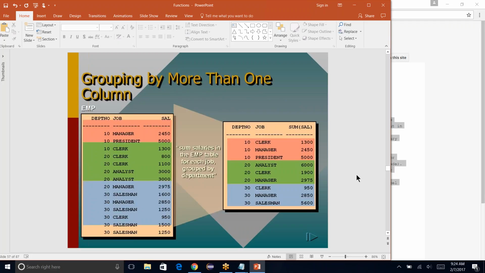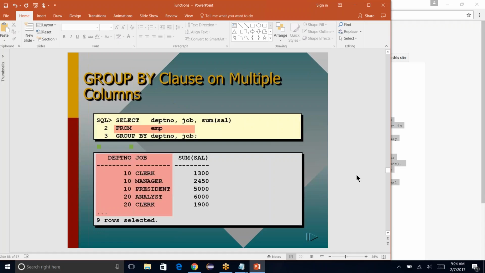We can group more than one. By this picture, what can you tell? We're trying to group by department number and job. So when a query like this is written, this is what it looks like. We say group by department number, comma, job.